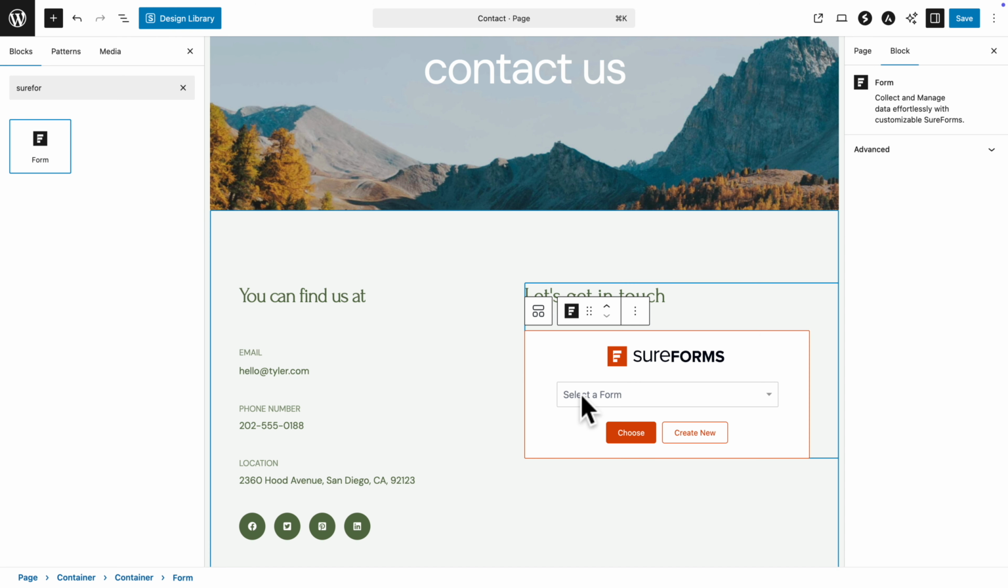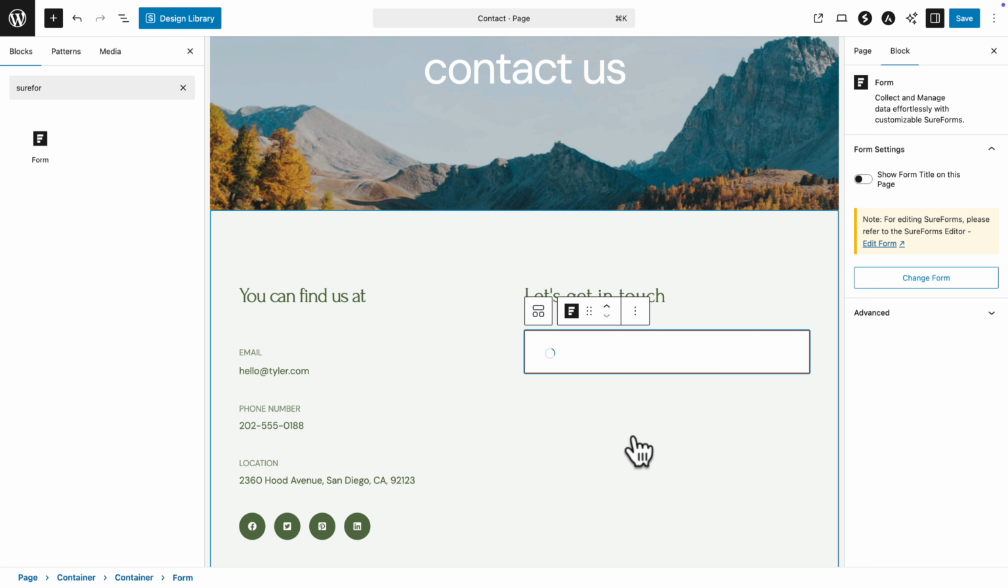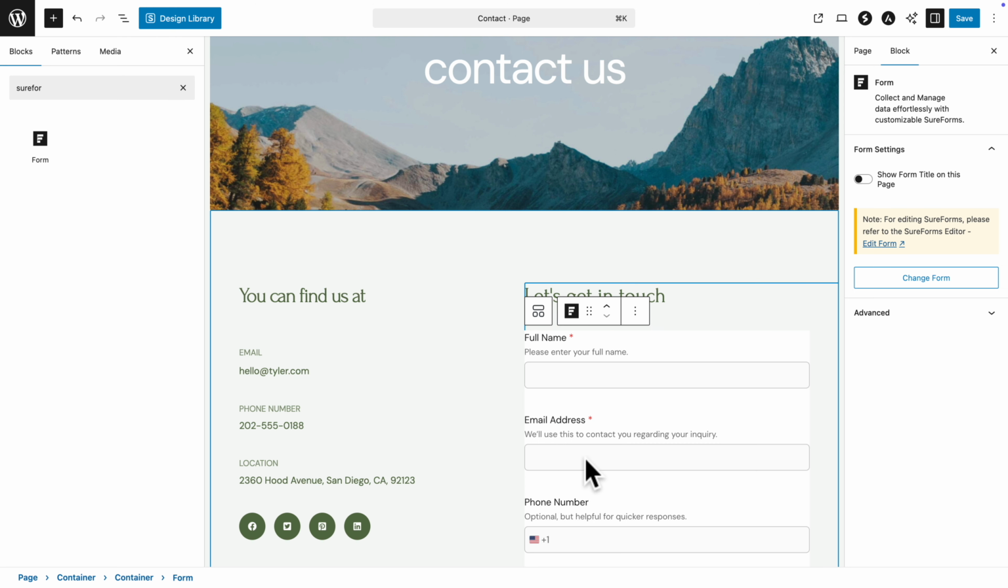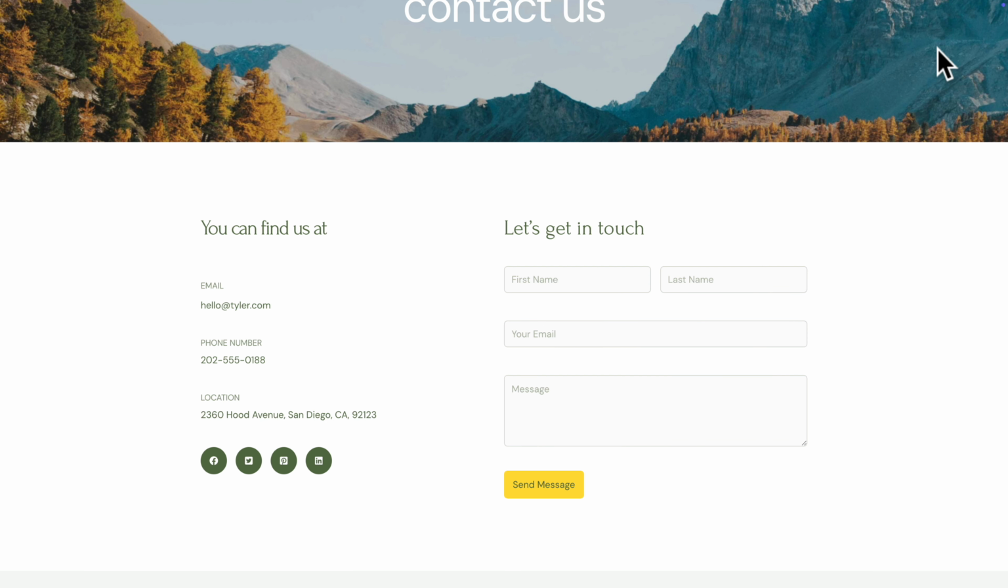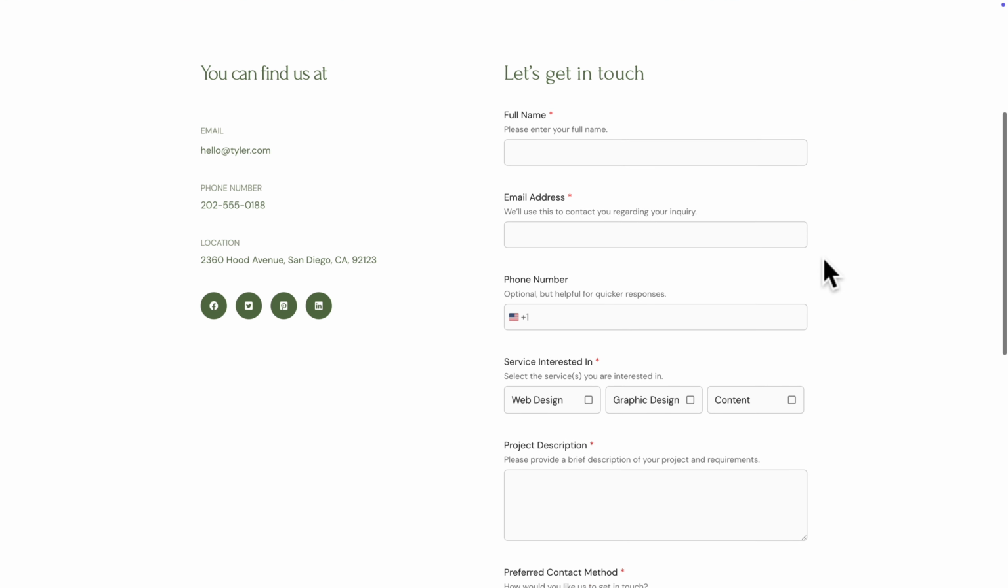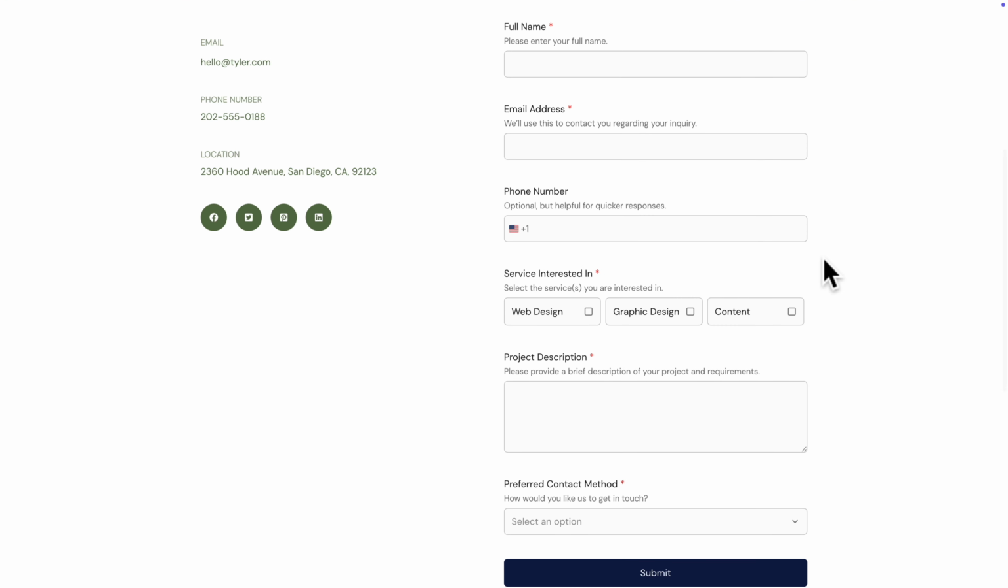And now I can select the form. So click on the drop down and here it is. Design Services Inquiry Form. Click on Choose. And here is our form. So let me hit save. And now if I go back to the front end and refresh, there you go. You can see our inquiry form.